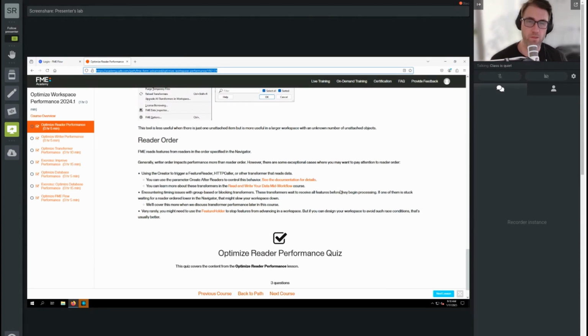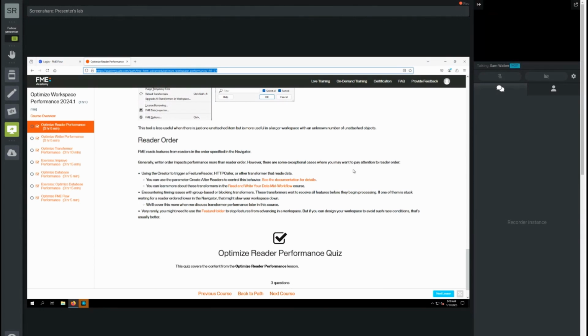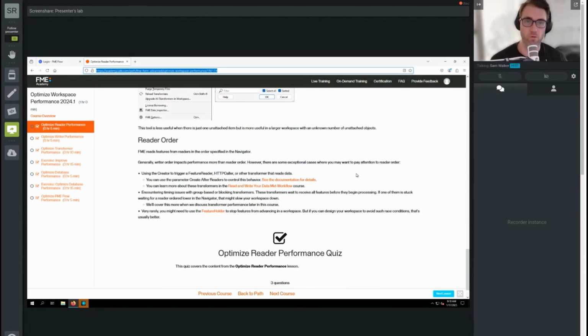Those are all tips we went over yesterday as well, but one that we didn't talk about is reader order. Some people aren't aware that the order of your readers and writers in the navigator does actually matter. Generally, writer order is actually more impactful on performance, but there are some cases where you should pay attention to reader order.